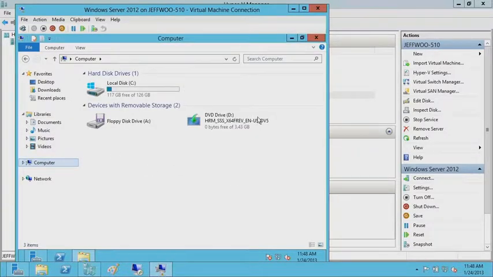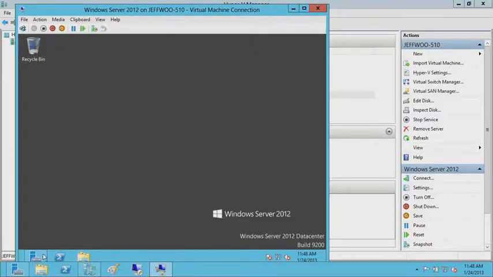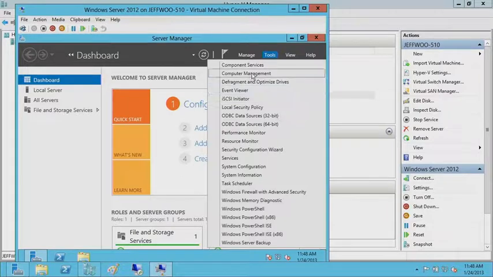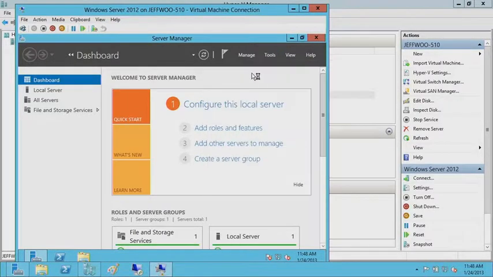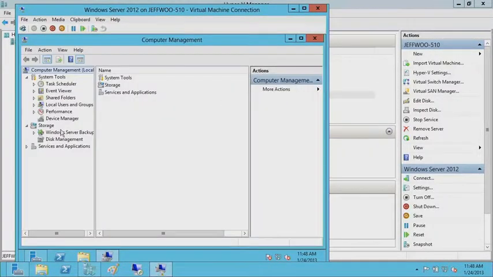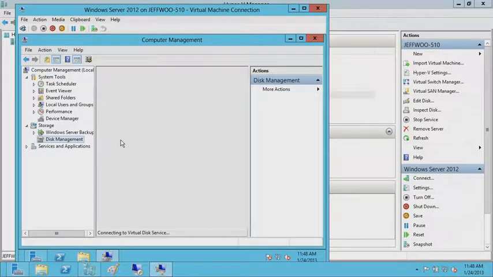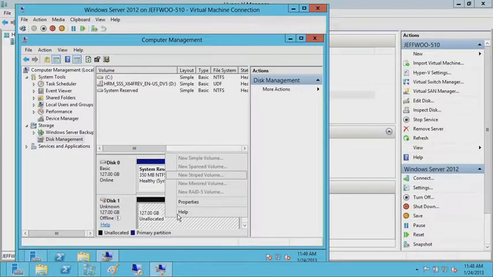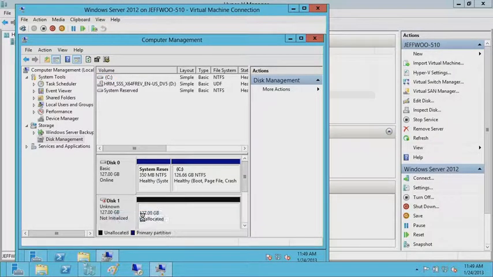Well, it's not there. You have to go into Computer Management, and you need to go and bring that disk online. So I'm going to go over here into Tools. I'm going to go in here into Computer Management, and here I can find that disk that I just hot added into Hyper-V, and there it is right there. And so now I can bring it online.